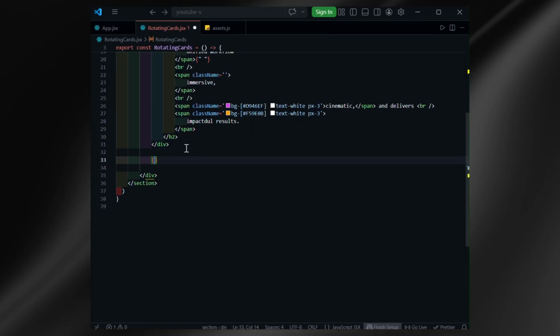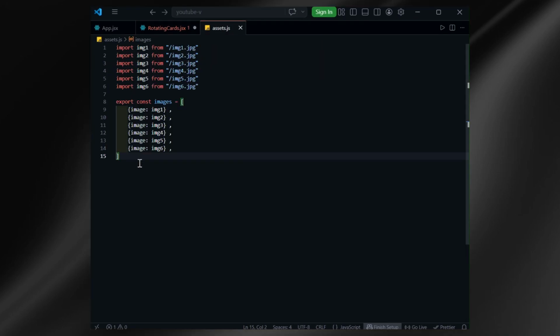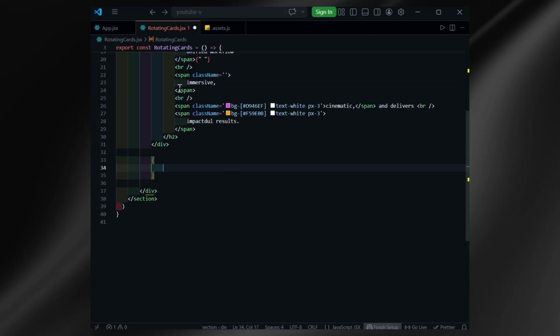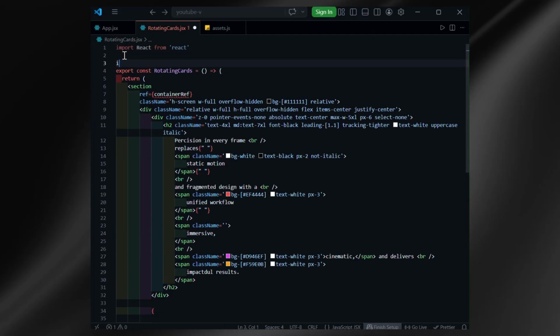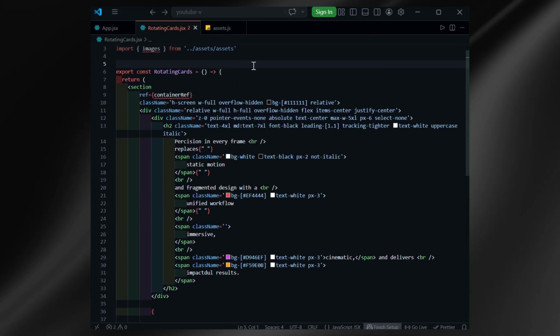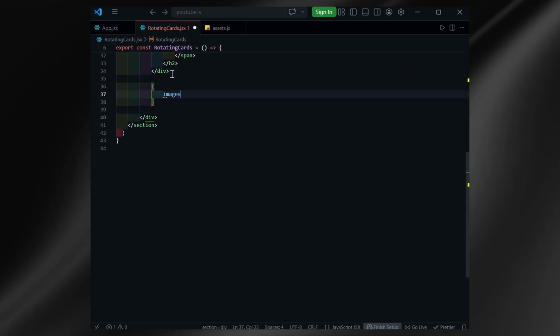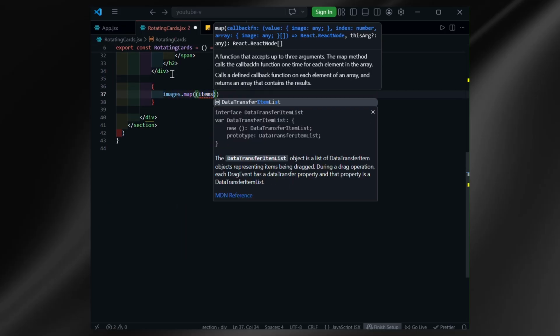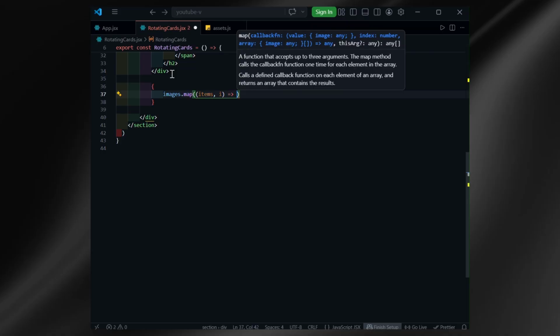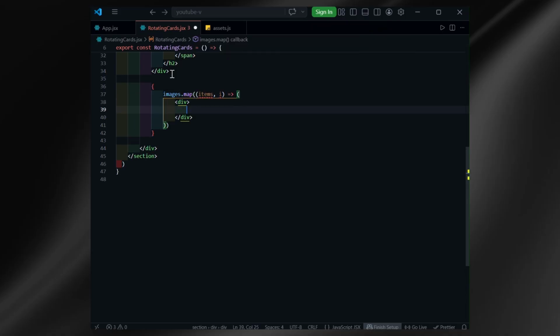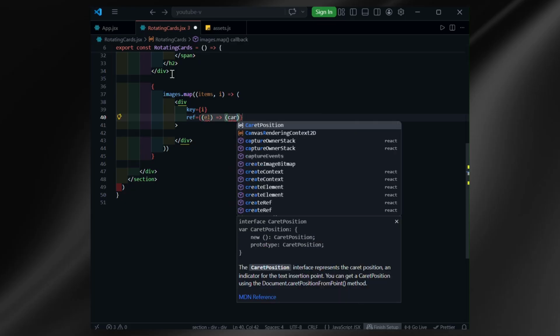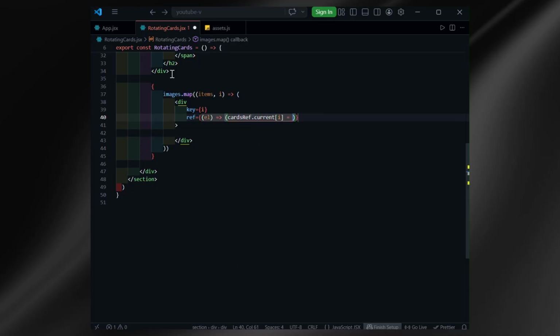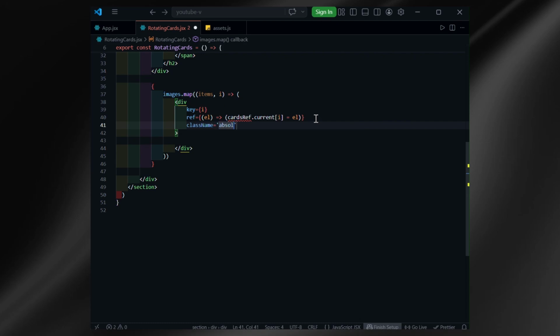Now for managing the images, I've created an assets.js file where I import all the images and organize them into an array, which we'll use to render them dynamically. Now we'll import these images into our component. Now we use map to loop through the images array, and for each image, we return a div that will hold and position that image. Now for each of these divs, we assign a key, and also attach a ref using cardsRef, so we can target each image individually during the animation.